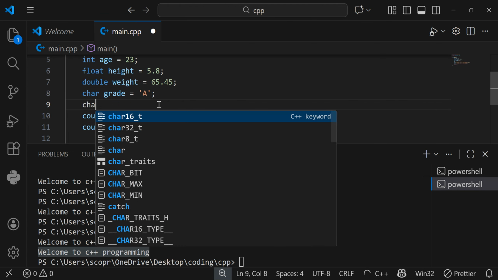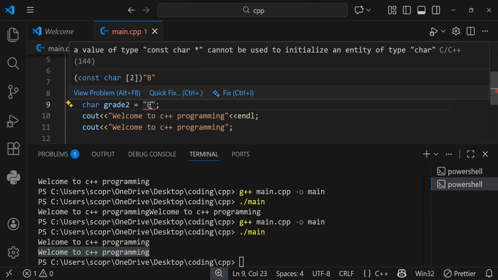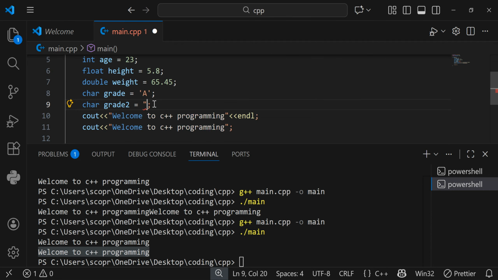Let us try char grade2. Can we use double quotes and say b, and add a semicolon? Is it possible? As you can see, it's impossible. When we hover over b, we get: a value of type const char cannot be used to initialize an entity of type char. Which means we have to use only single quotes for our characters, like that. So this one becomes valid code. So char stores a single character and uses single quotation marks.